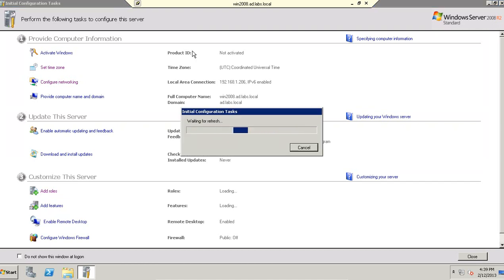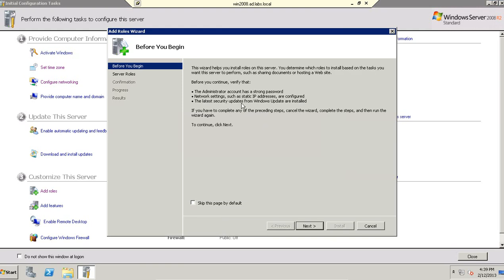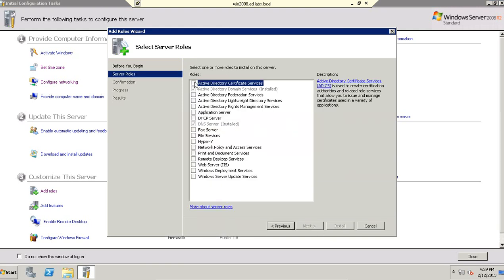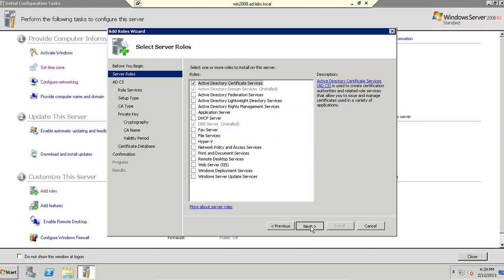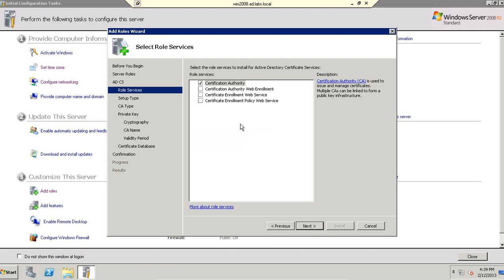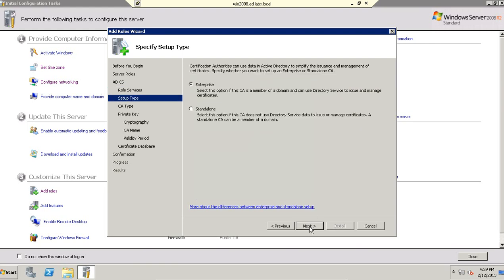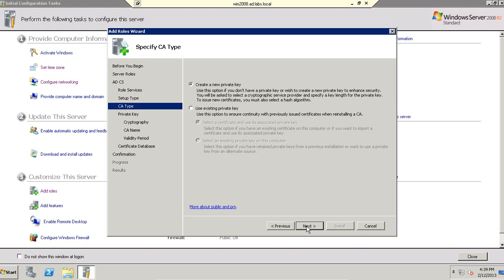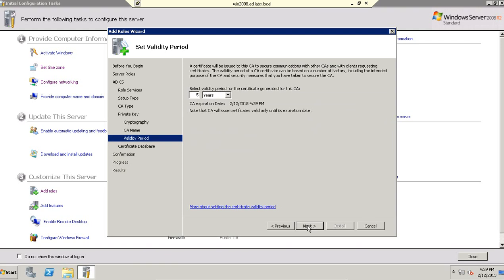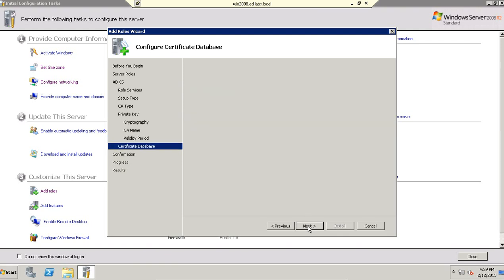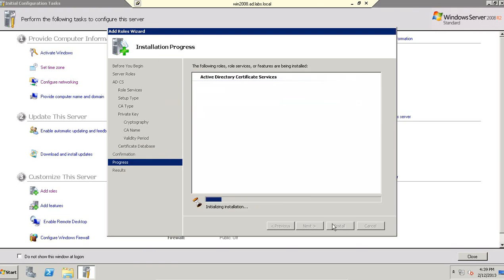The second part that we are going to do is to support TLS or SSL, we need to install Certification Authority on this Windows server. So I'll just select Active Directory Certificate Services and click on Next. Next. Certification Authority. Next. So it's going to be Enterprise CA with its own root CA, and create a new policy. Next. 5 years is good for me. You can increase if you want. Click on Next and click on Install.